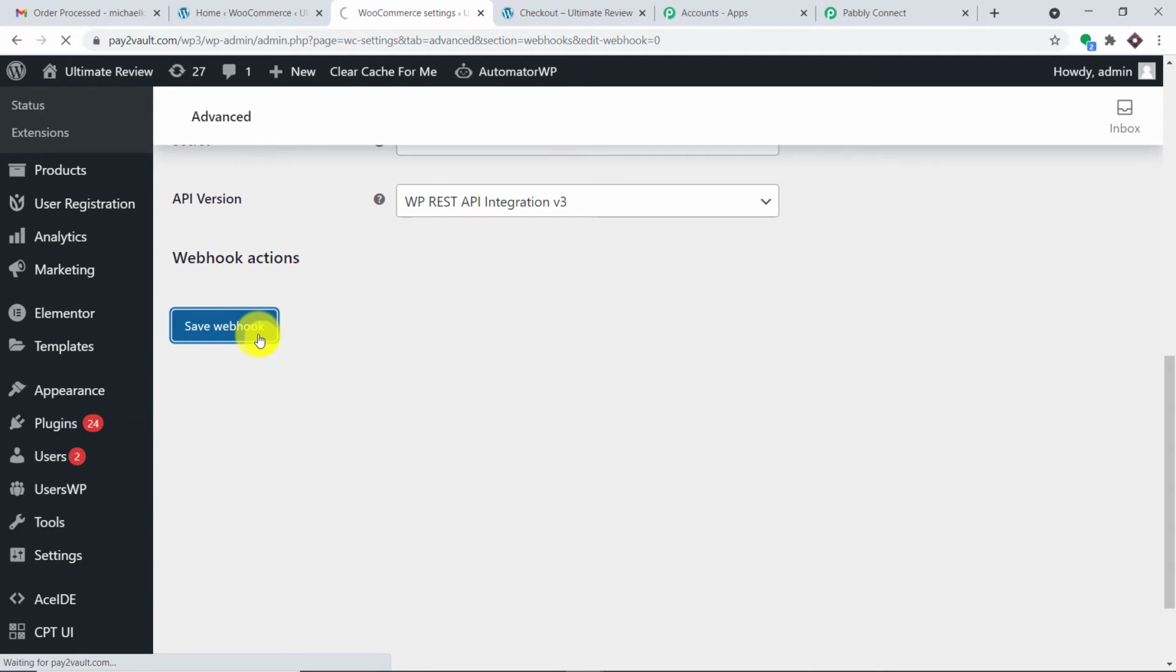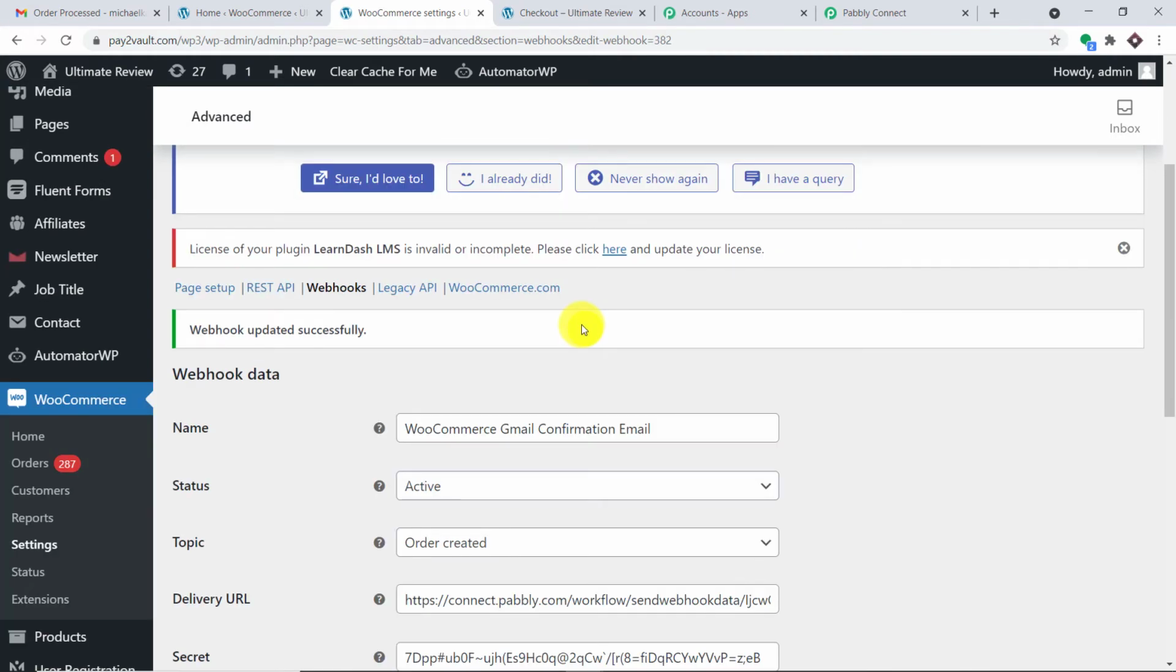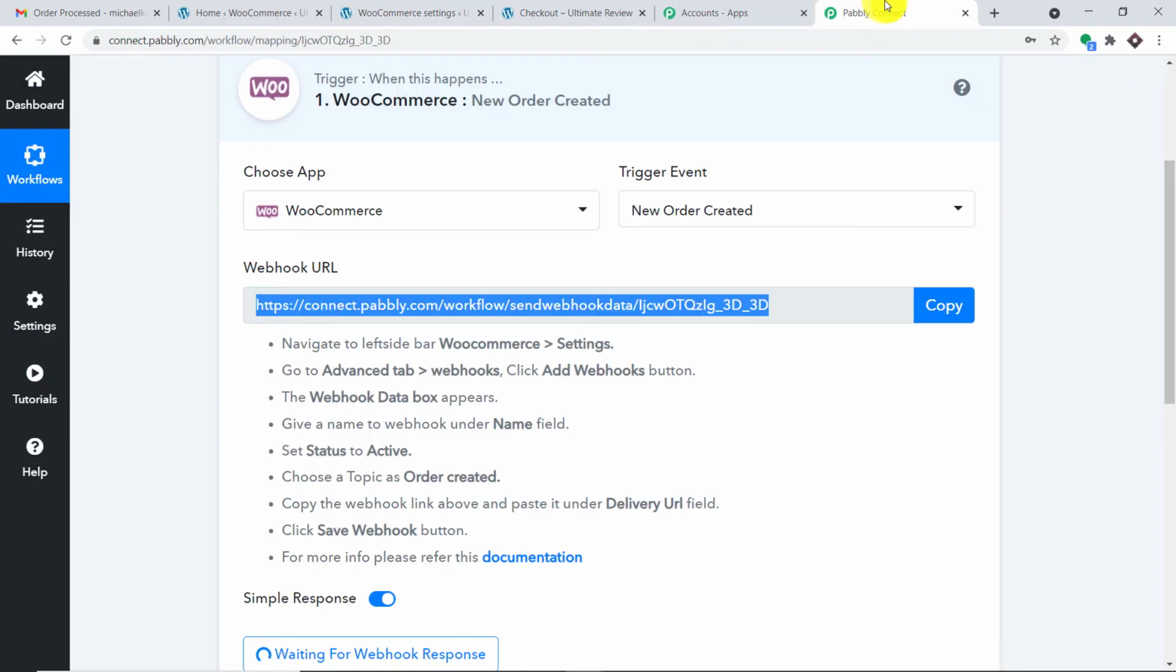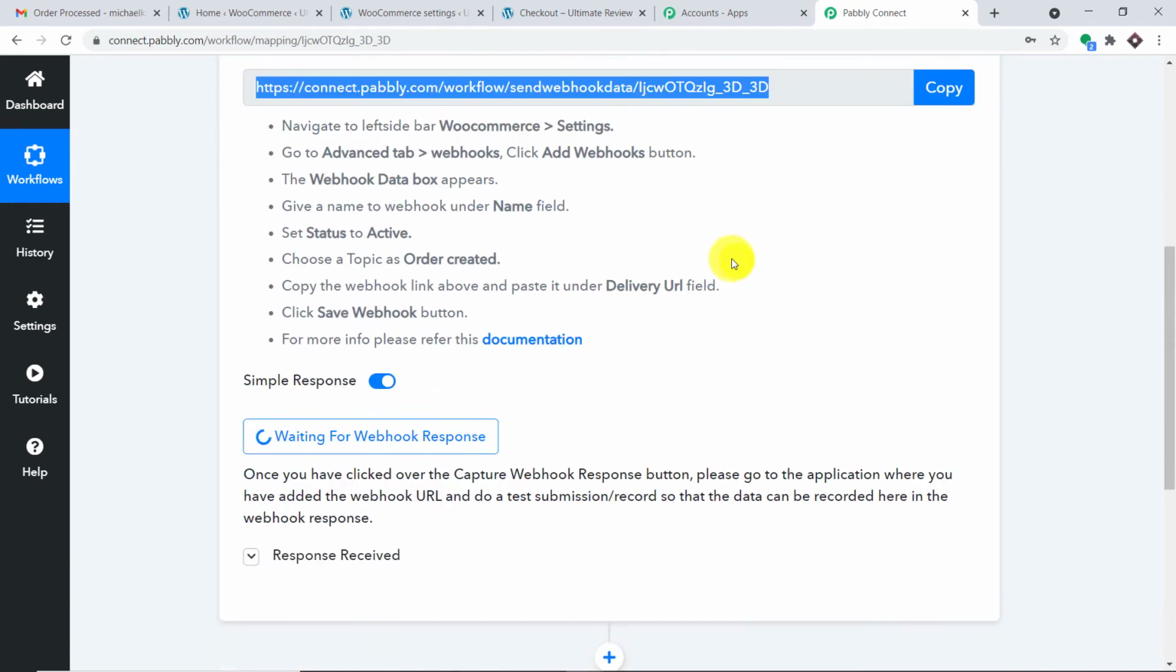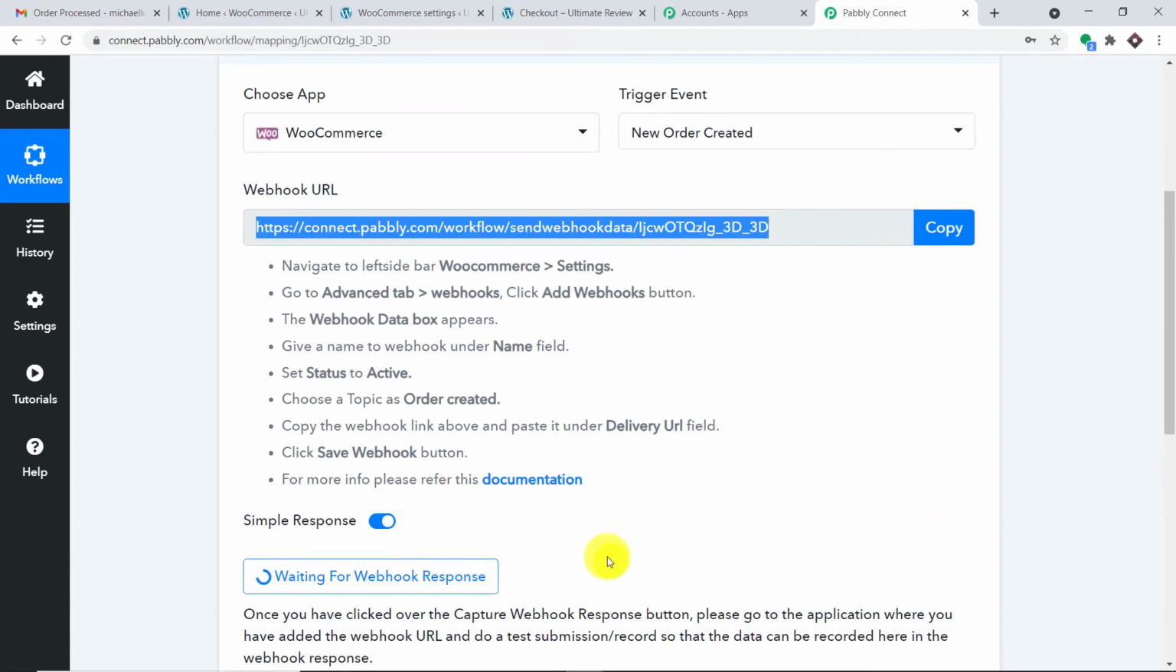Okay, give it 1 or 2 seconds. It is actually trying to create a new webhook. Okay, so as you can see, it is showing the webhook has been updated successfully. So basically, this means that we have successfully integrated WooCommerce to Pabbly Connect. So let's have a look. Can Pabbly Connect capture the data when a new order is created in WooCommerce? Yes, it is showing it is waiting for the data.